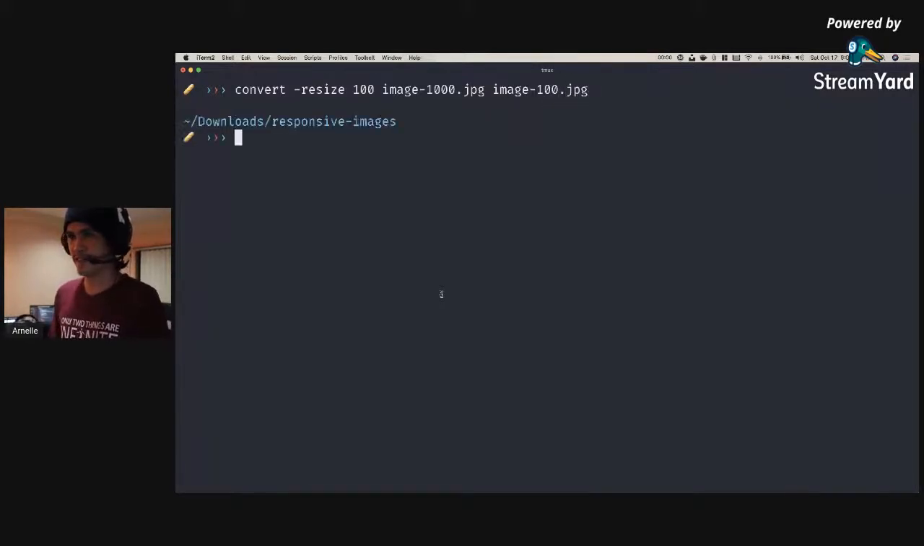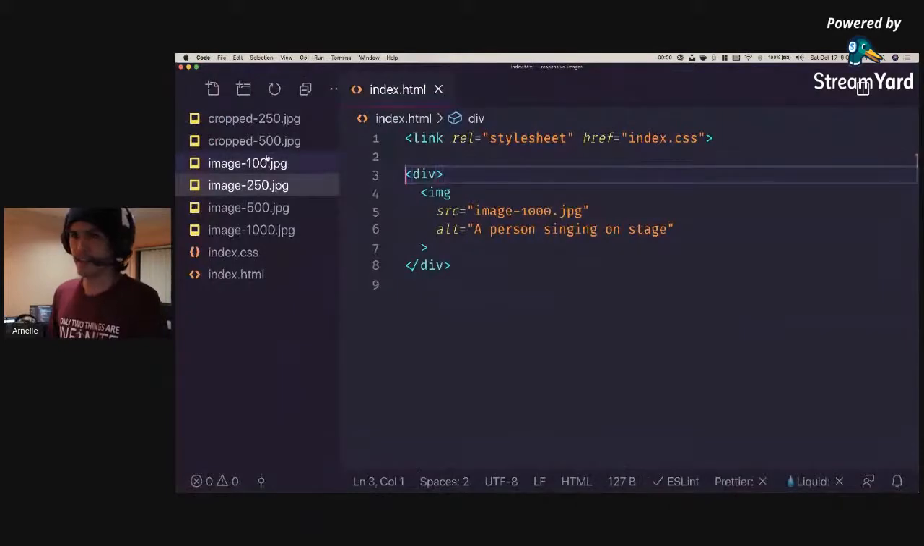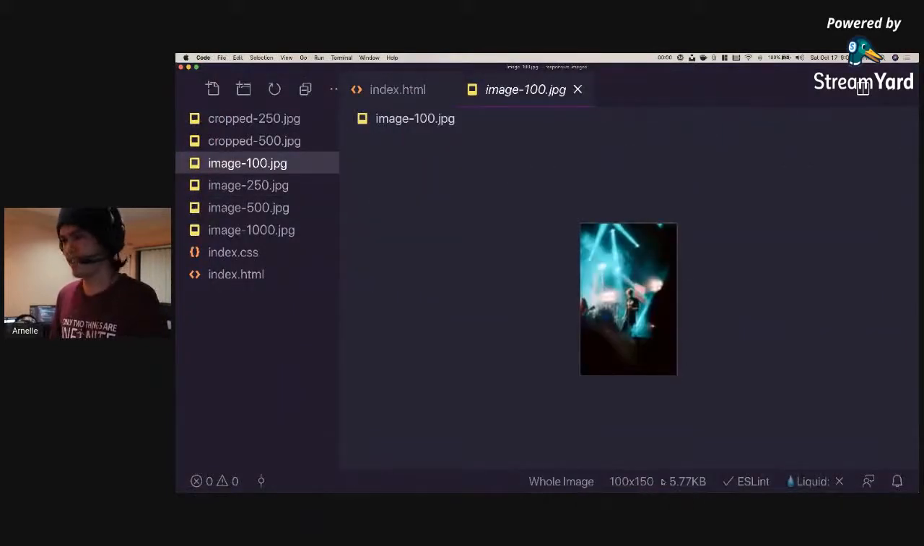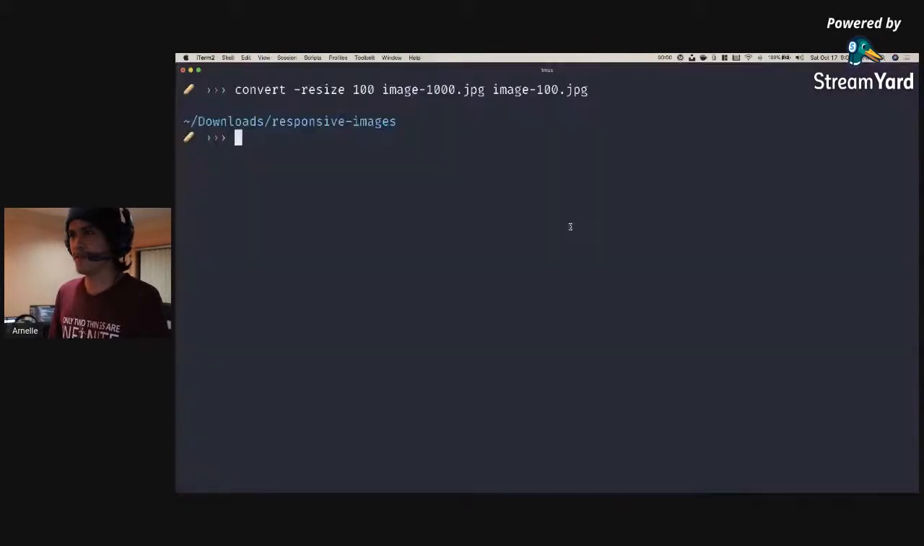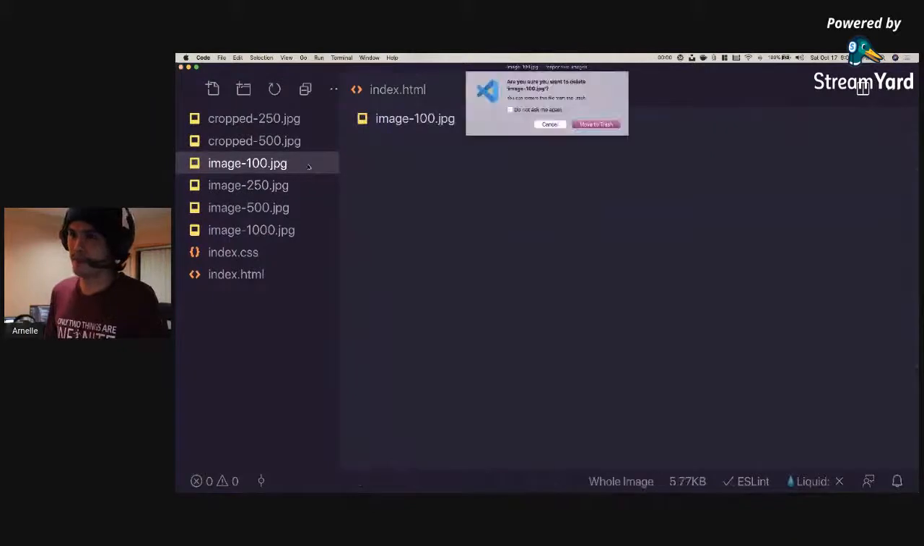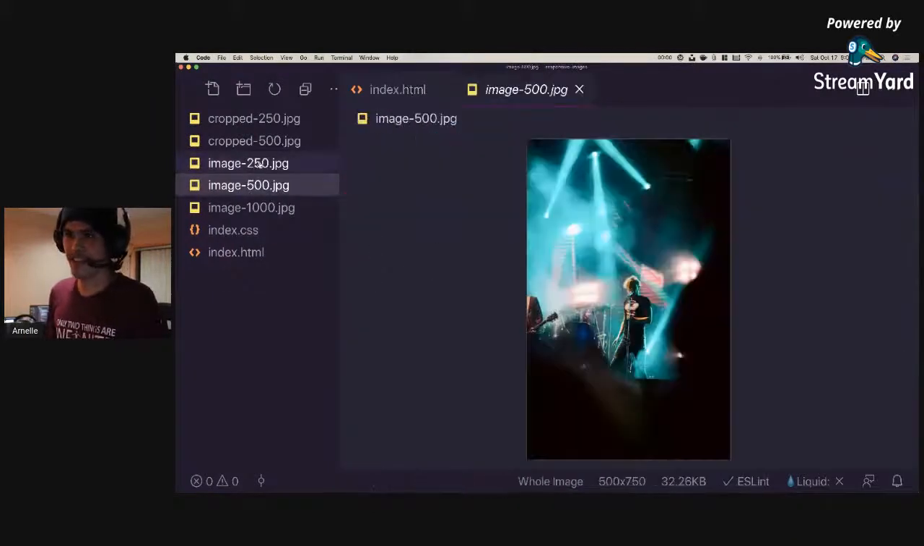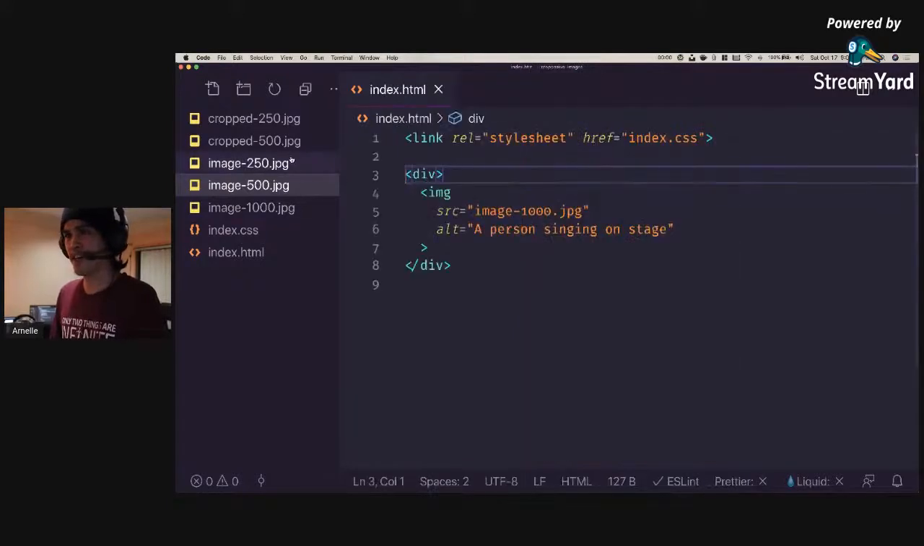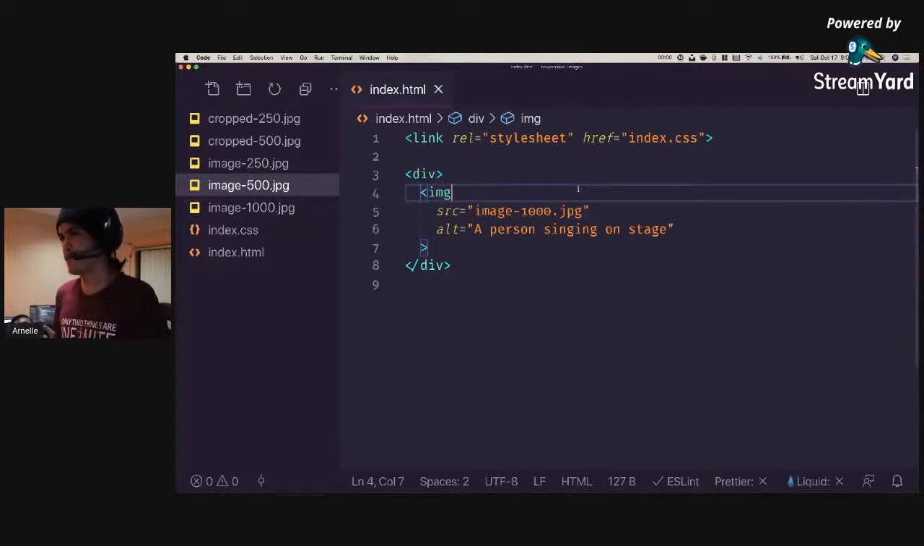So let's try that. And here we have our 100 pixel wide image. That's how I do it if I have to do it manually. But we won't need the 100 pixel image. We already have 250 and 500, so we'll just use those. Now we have our resized images. Let's look at how we load them in our web page.